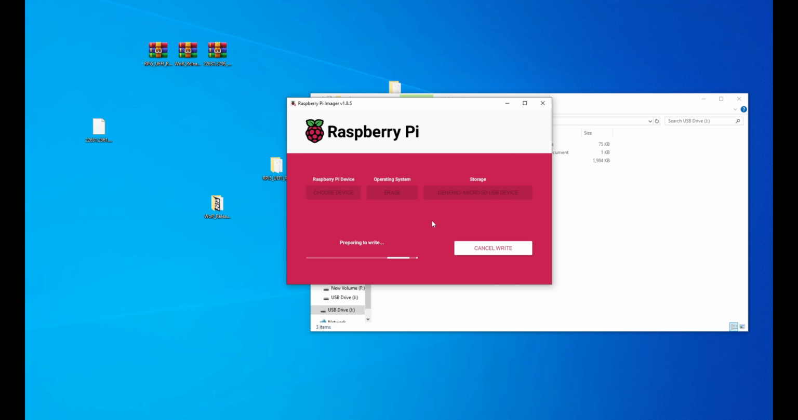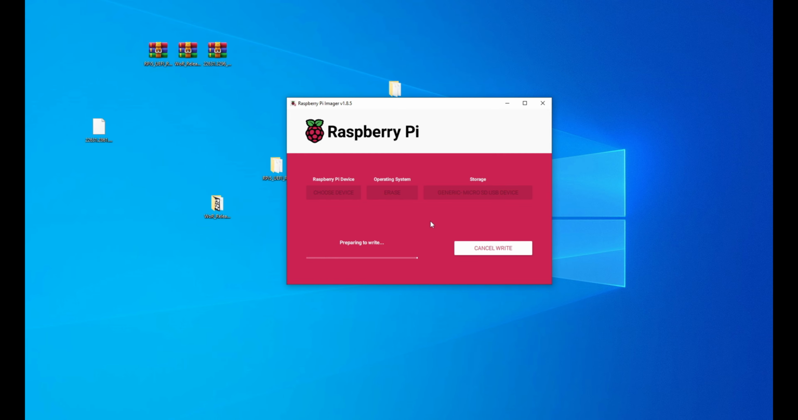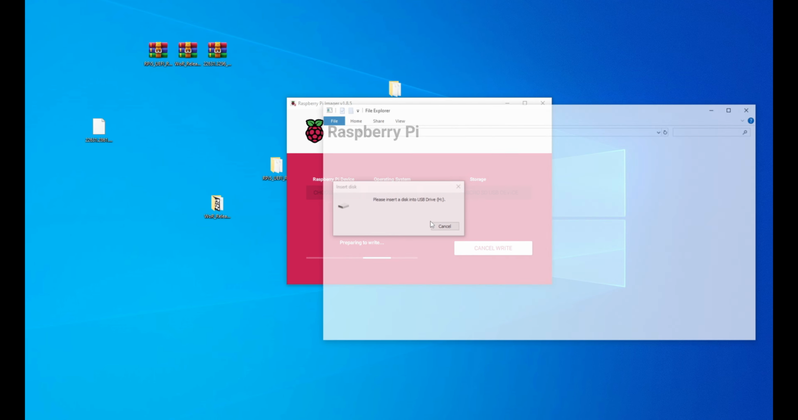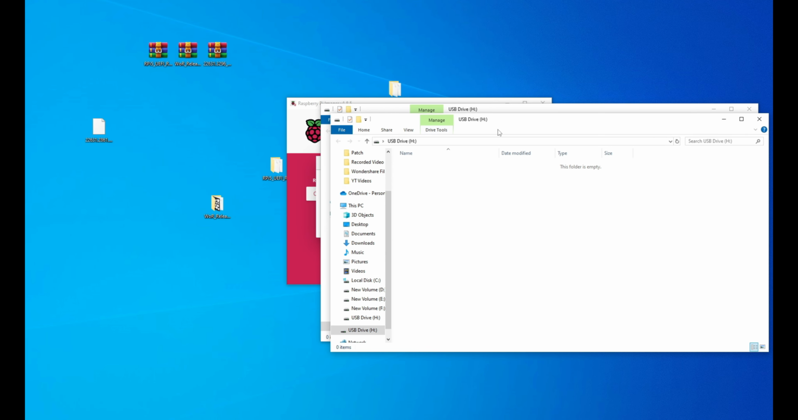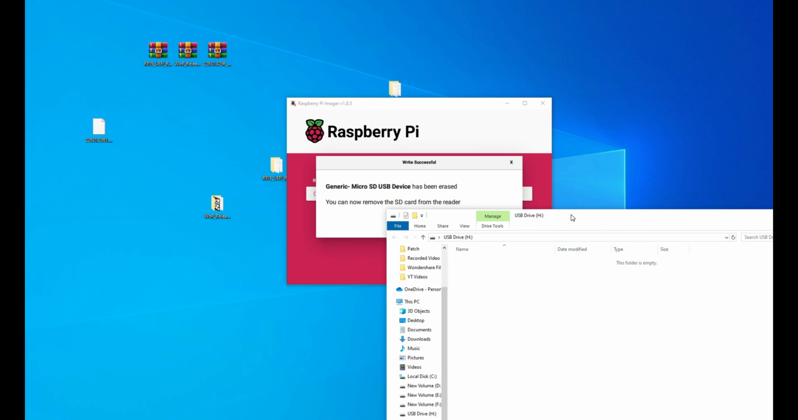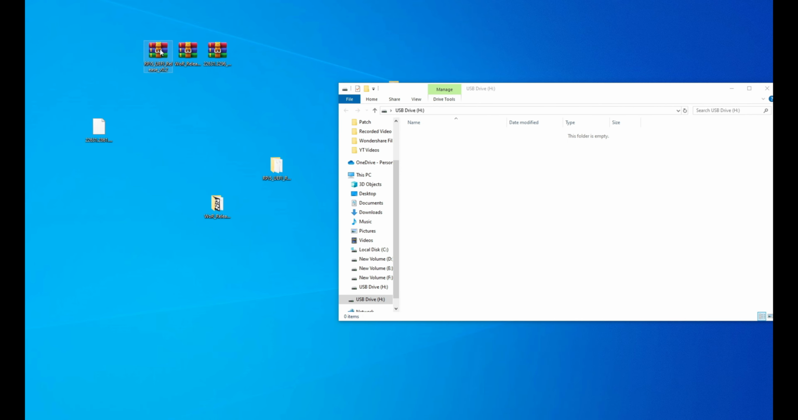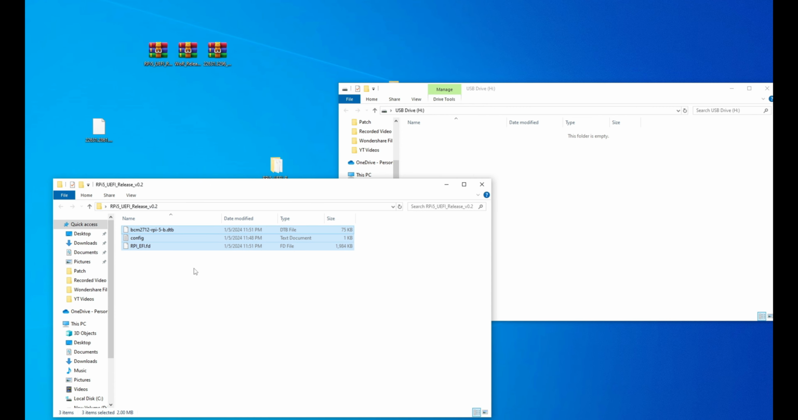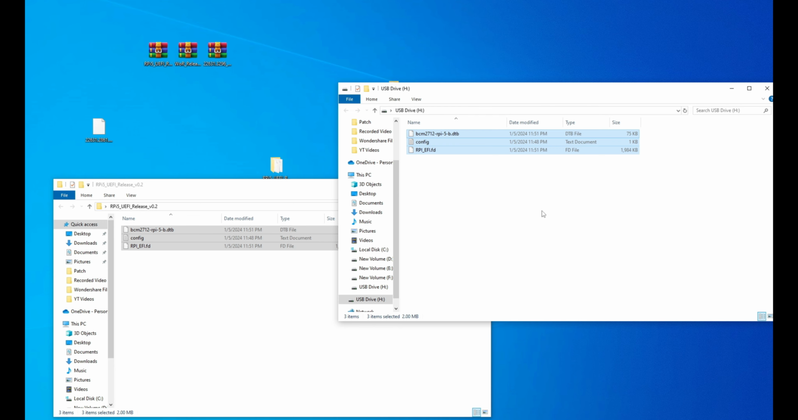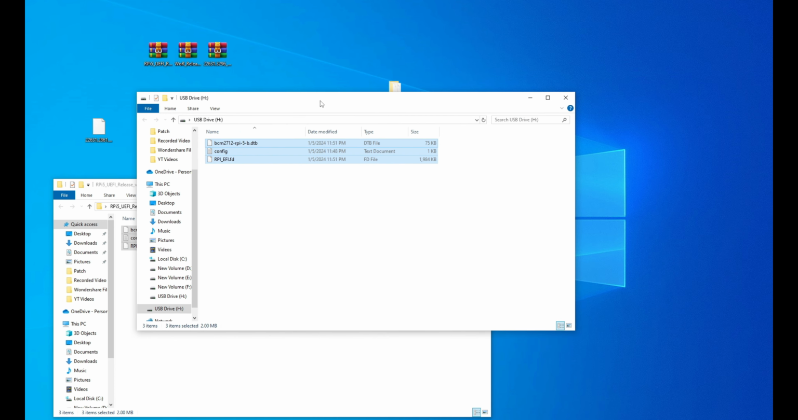I click on yes, and now it is formatting my SD card to a FAT32 format. So now my SD card is formatted to a FAT32 format. Now what I'm going to do here is load this UEFI custom bootloader to my SD card. The process is very simple. You extract that file and then you copy these 3 files to the SD card, and once you have done that, it's done.